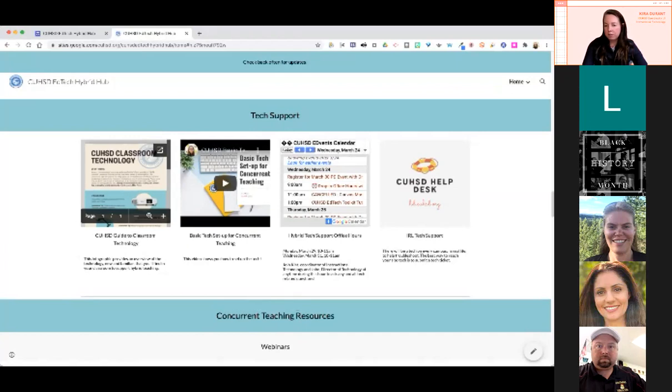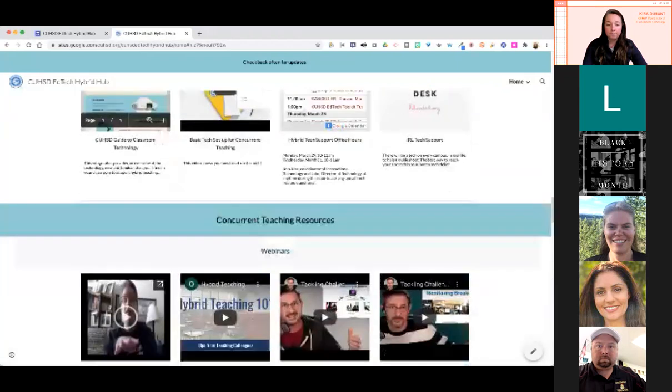And then, of course, there's the CUHSD help desk where you can get real life tech support. That's the best way to get in touch with the tech on your site. They check those tech tickets multiple times a day, all throughout the day. So if you need something in your classroom right away, the best thing to do is submit a tech ticket.